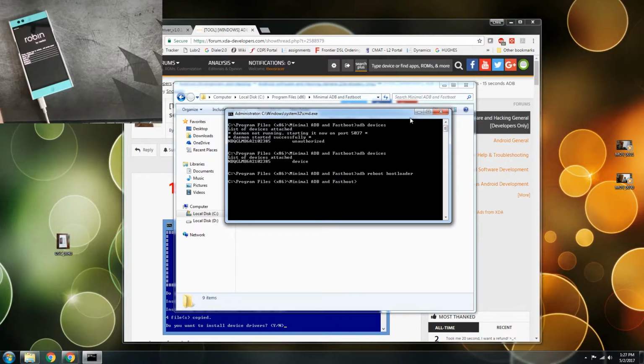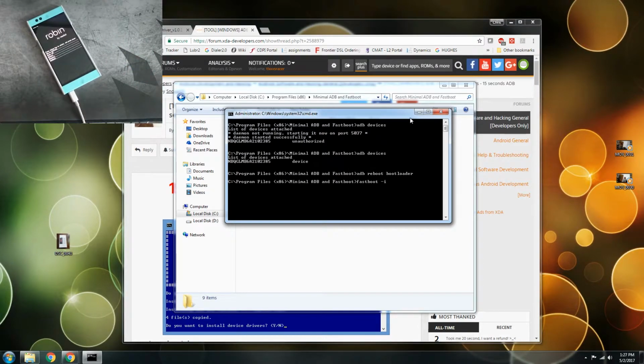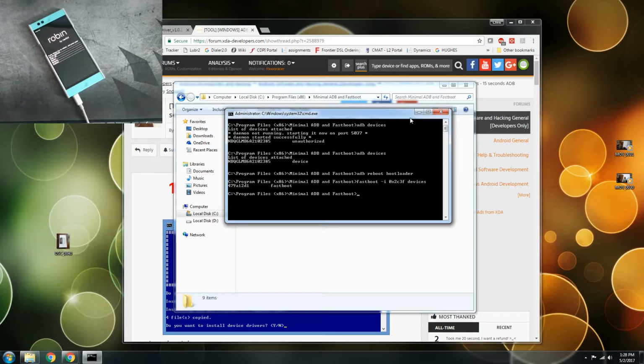So what you're going to go ahead and do is type in fastboot -i, because this is going to be looking for a specific device ID, and you're going to type in the device ID here: 0x2c3f. That's specific for the Nextbit Robin. And if we do devices, we can see that our Robin is in fastboot and it is communicating with the computer in fastboot mode. So awesome there.